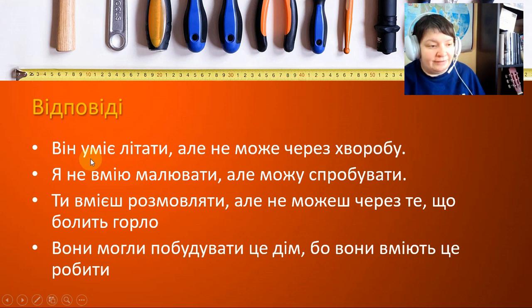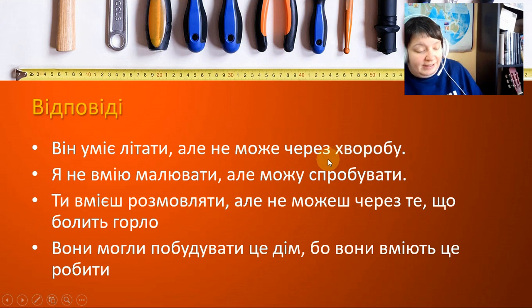So first sentence. Він уміє літати, але не може через хворобу. He can fly. He has a skill to fly. But he can't do it because of his illness. He isn't able to do it physically. Yes, he can't do it.